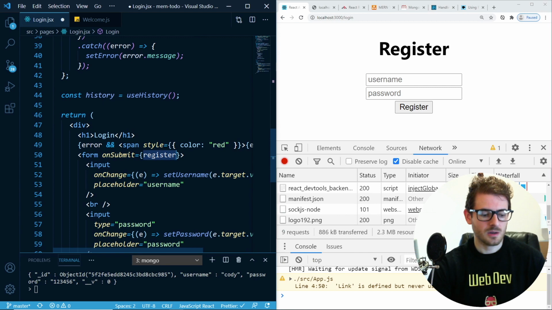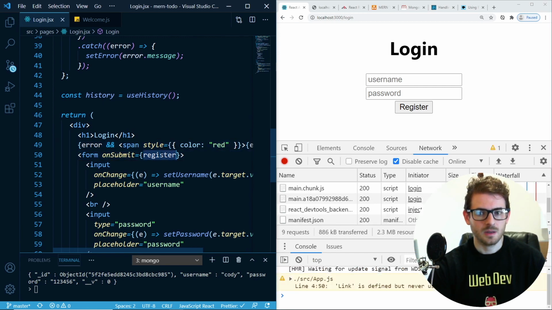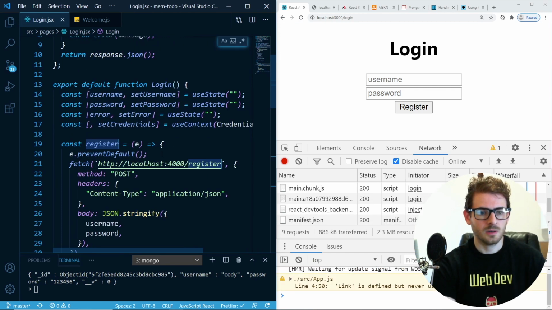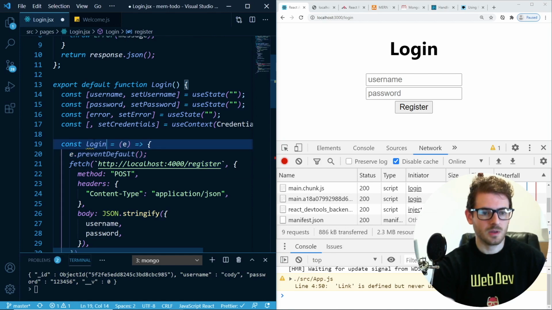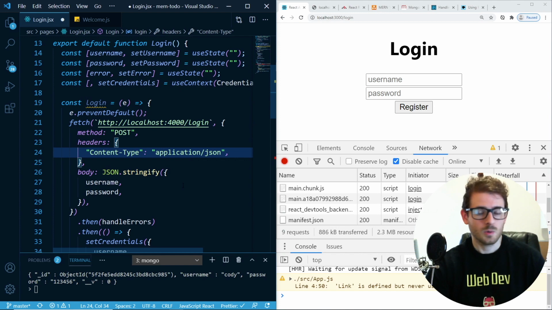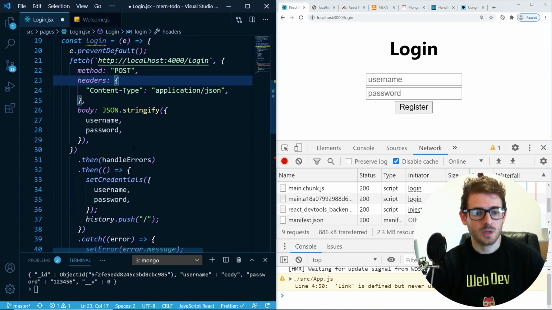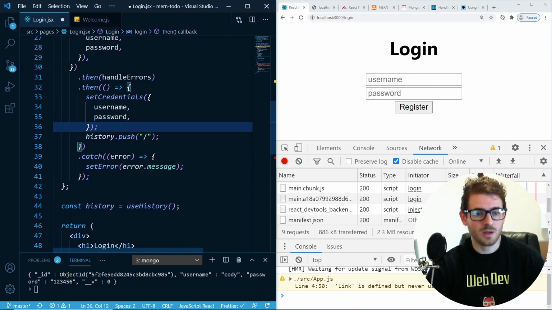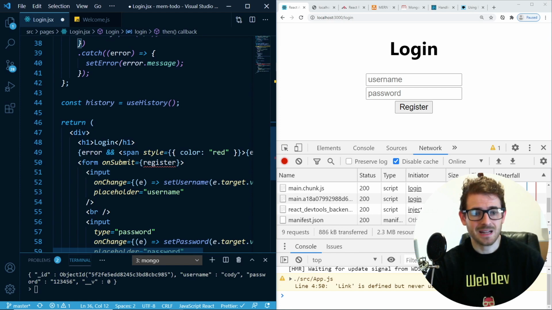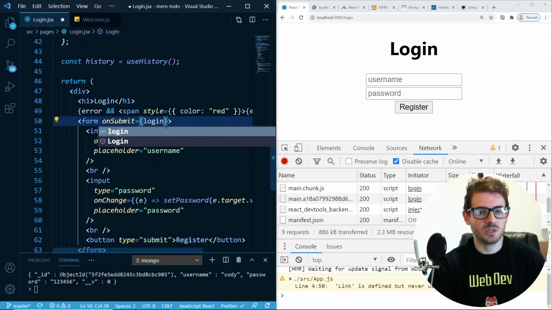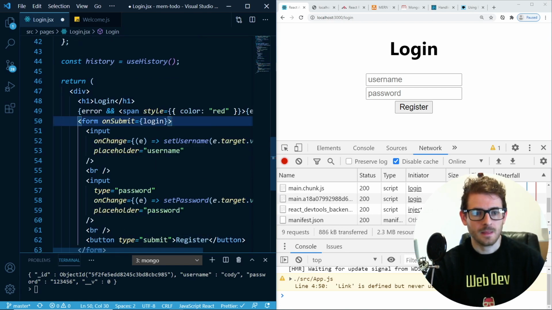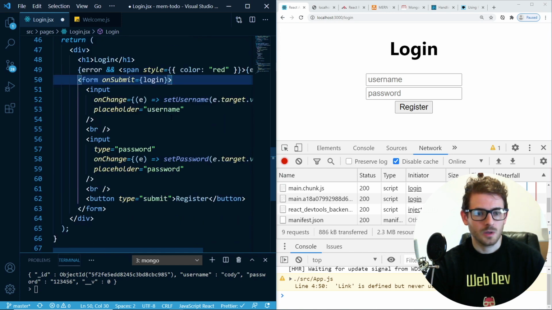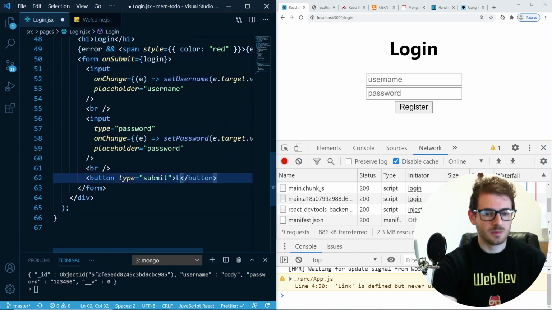Instead of when someone clicks the button, I want to call a login method. That's going to hit a login endpoint that we haven't created yet. We're still going to post username and password. We probably still want to handle errors and do the same stuff, and then basically set the credentials as well. A lot of this is going to be exactly the same as the registration, just with some different styling. Let's see what else we can change.